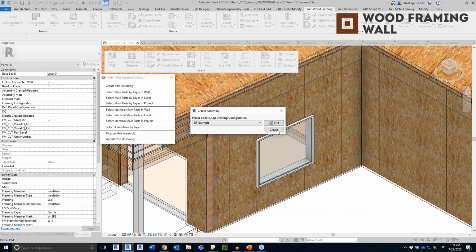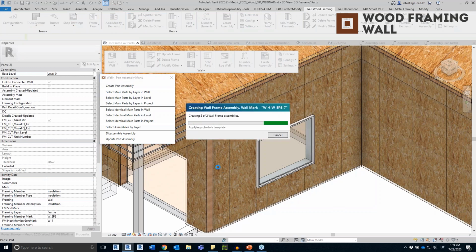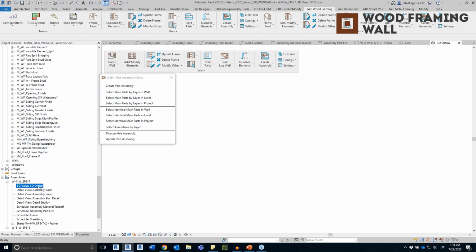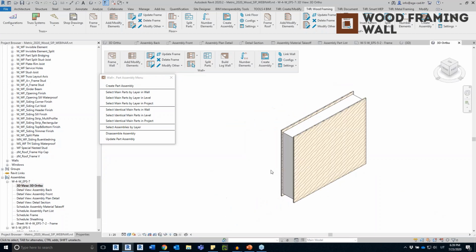So 2 assemblies will be created for these parts, and now not only will I have all of those schedules and drawings created automatically with dimensions and tags again, but I will also have those sheets with the layouts created automatically for me based on the template that I predefined in the shop drawing configuration. Okay, and now you can see that I have this assembly, let's say, of the smaller panel.